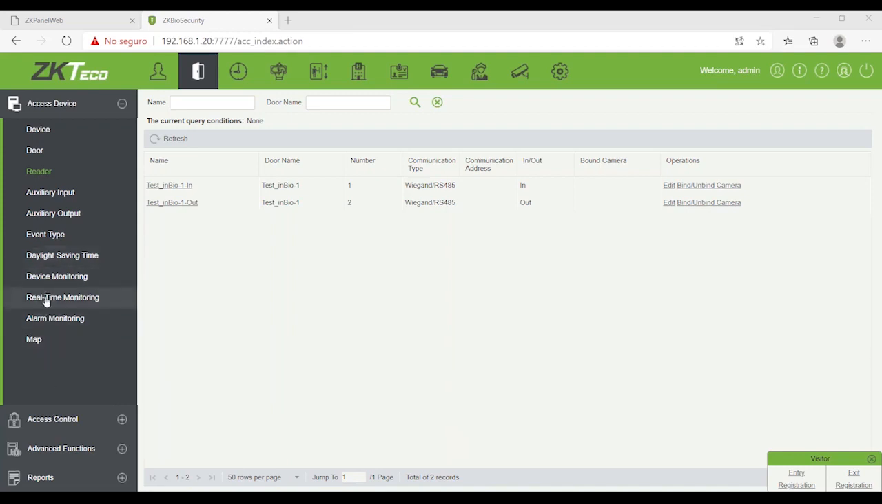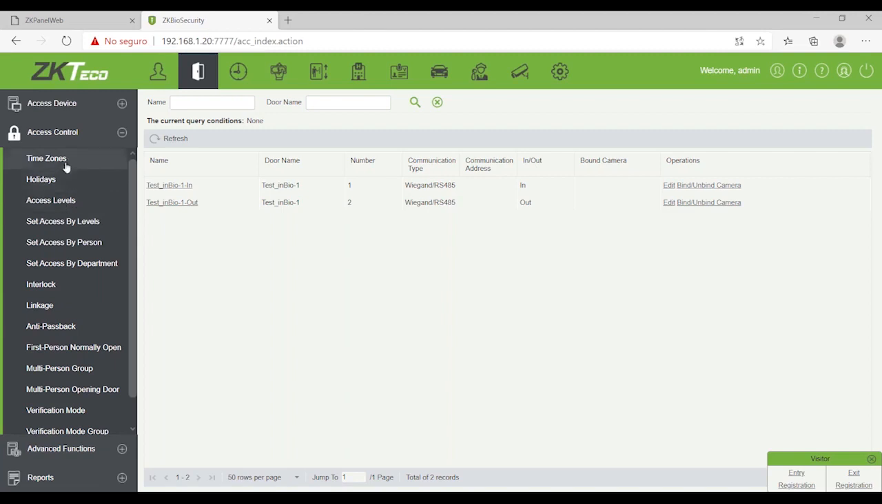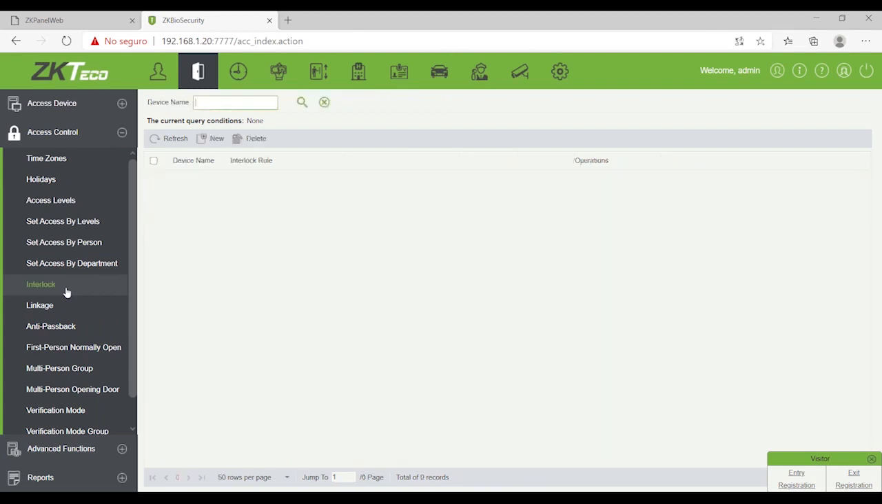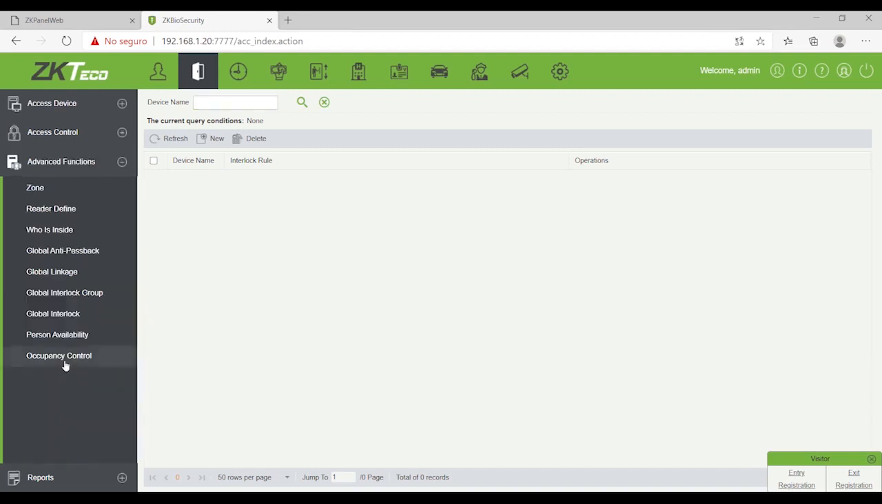On this part, real-time monitor, I will make a review of the most important access control functions that we will find in the software. You see that the access functions are divided in two parts. One are the basic access control functions, the standard access control functions that you can find in other software like ZKBioAccess, for example. And the advanced functions, these are functions only supported in ZKBioSecurity and only supported by the green label products.